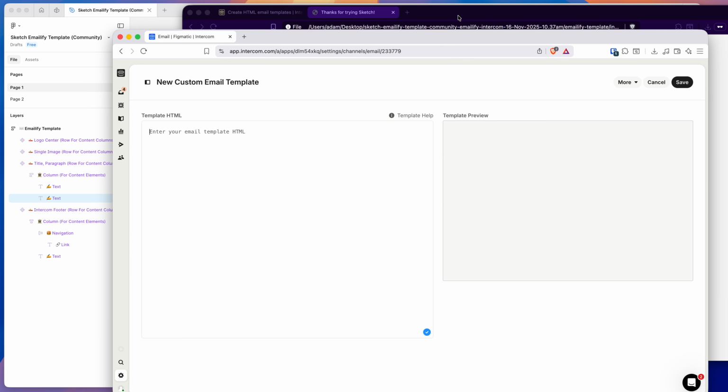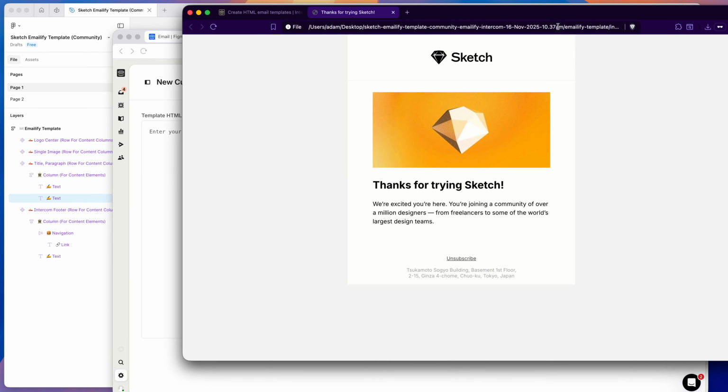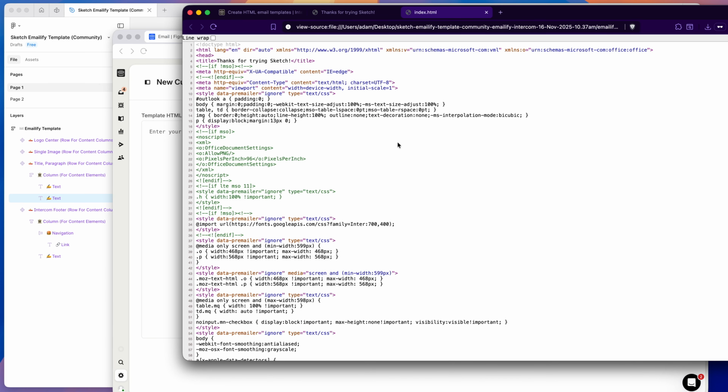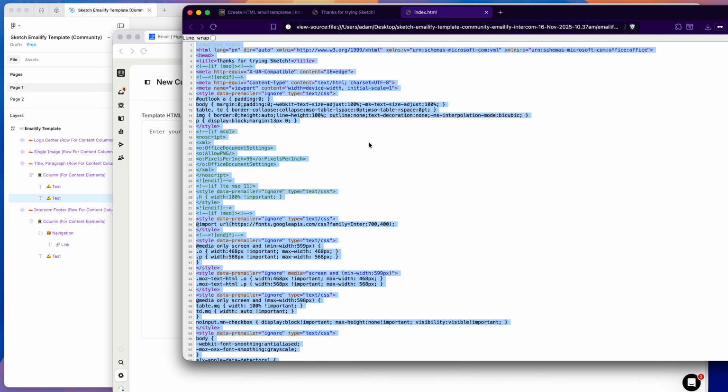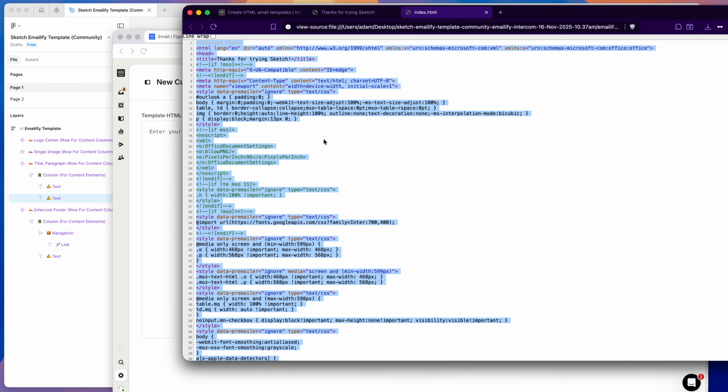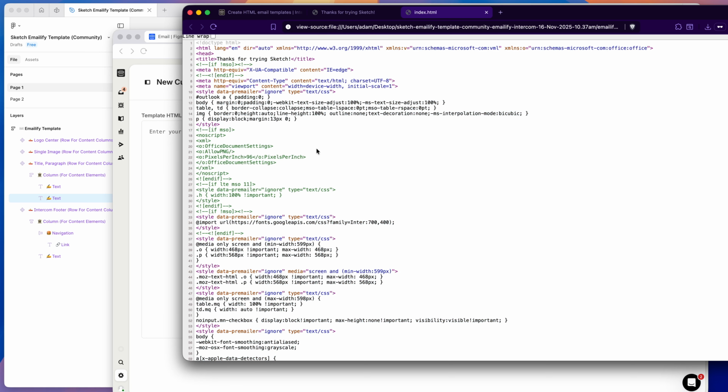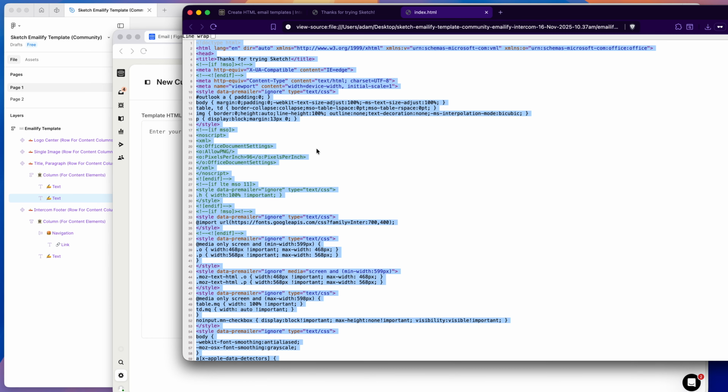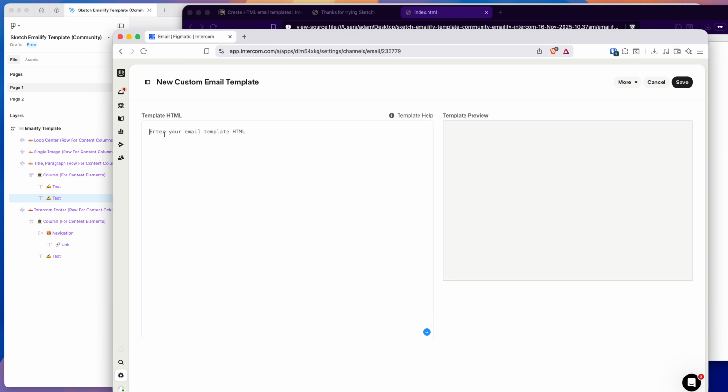So what we need to do is go back to the index.html file we just exported from Figma, which we just opened up in the browser. And the easiest way to get that code is just to right click anywhere, go down to view page source and click on that. And then you just want to select all. So I'm on a Mac, so I'm just going to do Command A, and then I'm going to copy that to my clipboard. If you're on Windows, it would be Control A and Control C to copy it to your clipboard. So I'm just going to grab all of that content. I'm going to go back to my Intercom account and paste it into the template HTML field.